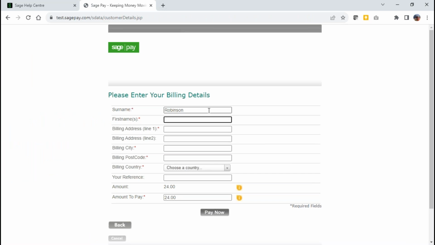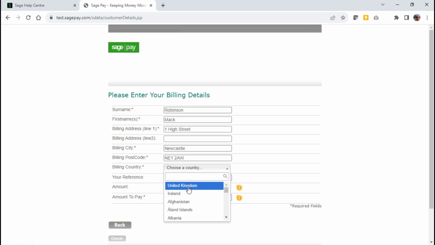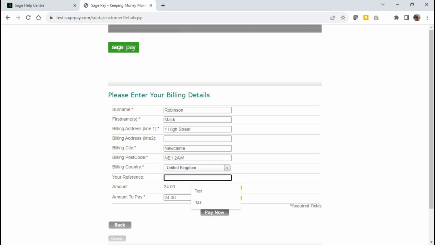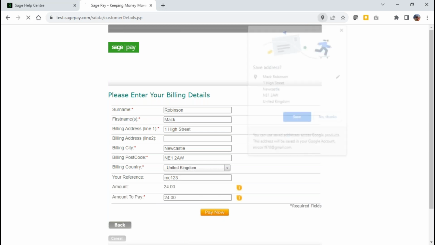So again, I'll type in some basic details. I know I nearly got away with typing that one correctly. To Newcastle again. I'll remember the postcode this time. Pop in a country. And again, they could change the amount if needed, but we'll just leave it set to that. Click Pay Now.